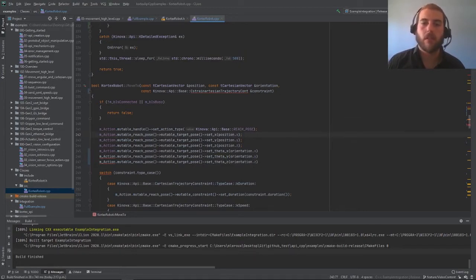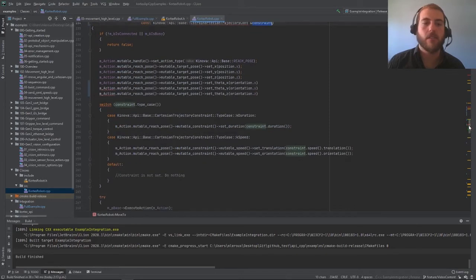Now we want to take a look at our constraint. There are, as I said, two types of constraint. The first one is a duration, and the second one is speed. So if the constraint type is a duration, then you can take your action, set its mutable constraint duration to your constraint duration. And if your constraint is speed, then you have to set two values. You have to set the translation speed and the orientation speed. If the constraint is not set, then we don't need to do anything.